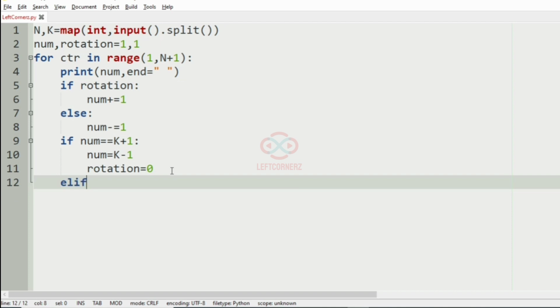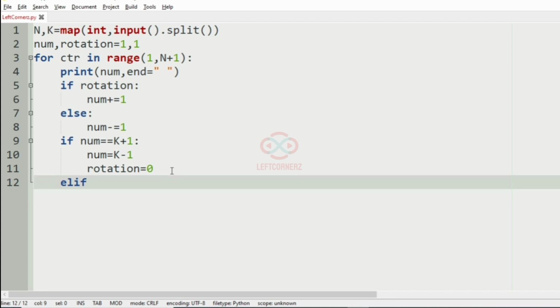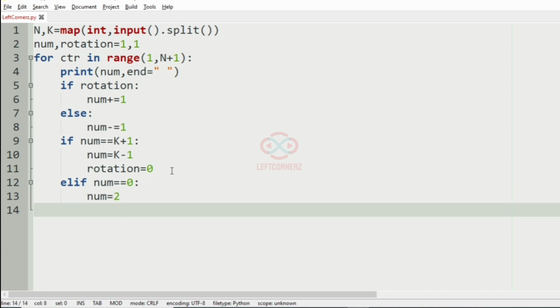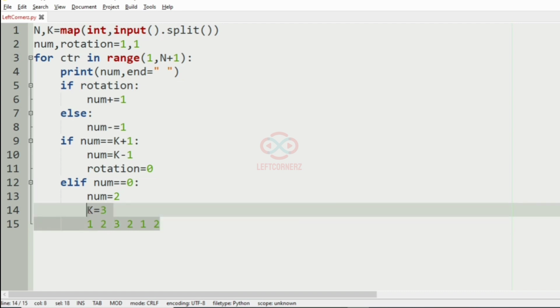And in the elif part, we'll check if num is equal to 0 and set num equal to 2. For example, if the peak value is 3, then we have 1, 2, 3 and 2, 1, and here it should not reach 0. So if it reaches 0, we have to print it as 2. That's why we have given num equal to 2, and again rotation is equal to 1.